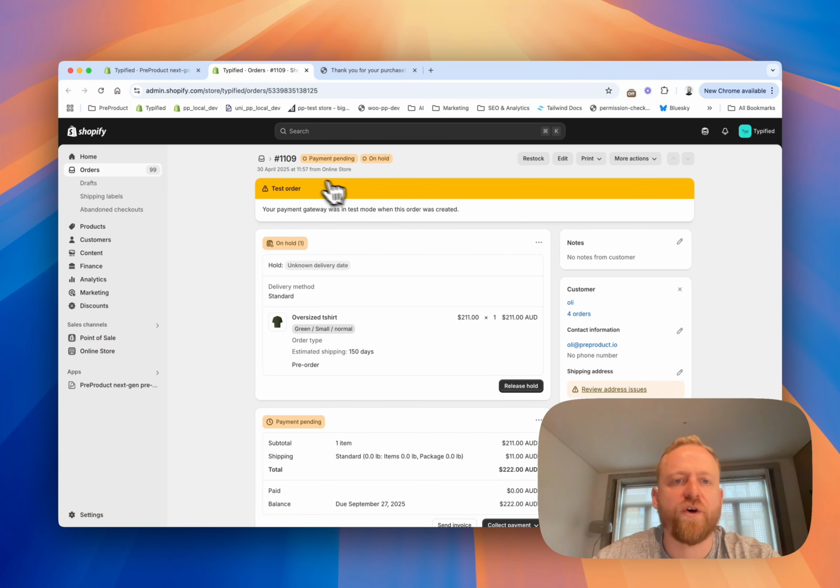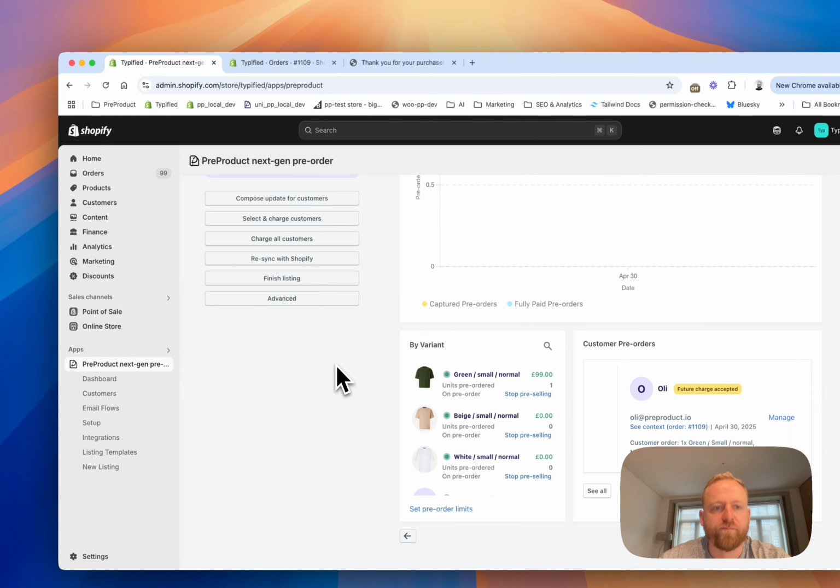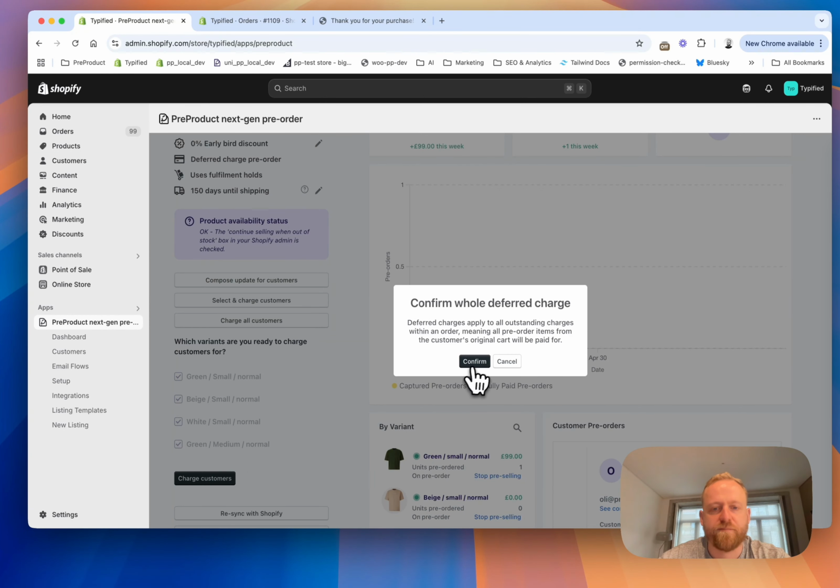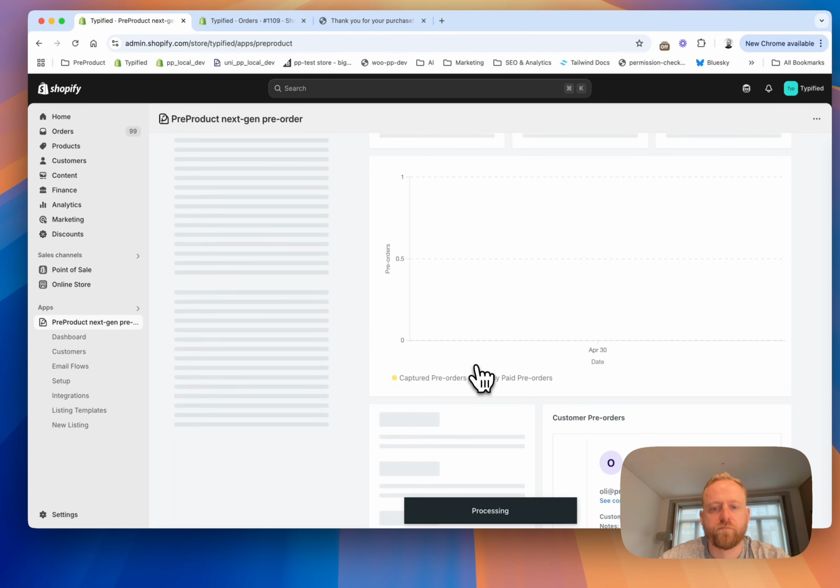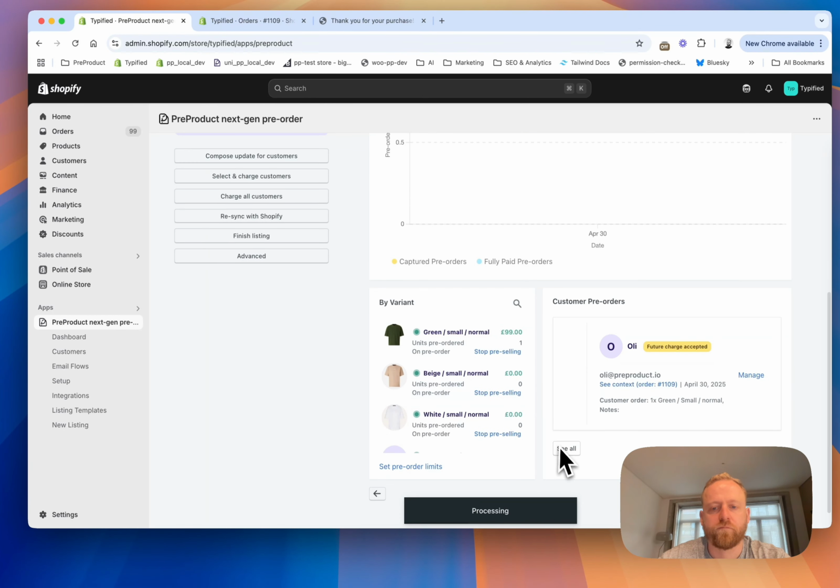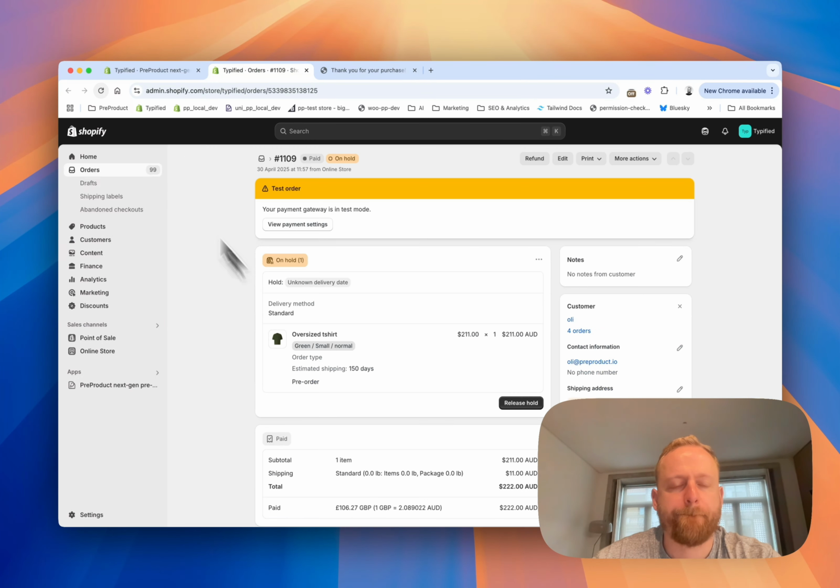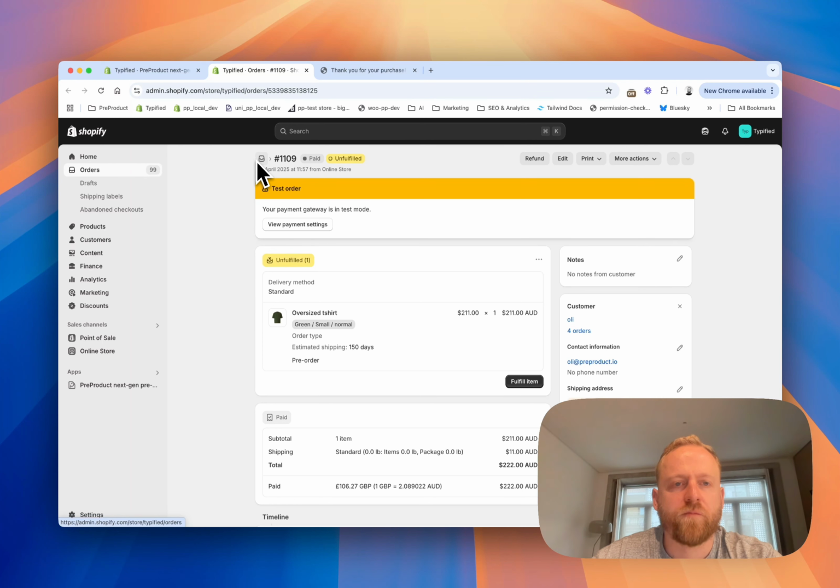And we've got a status of payment pending and on hold. Brilliant. Let's trigger charges and fulfill this order to customers. So back in pre-product. We'll click charge all customers, charge customers. And deferred charge processing. Awesome. It's marked as paid and changed from hold to unfulfilled.